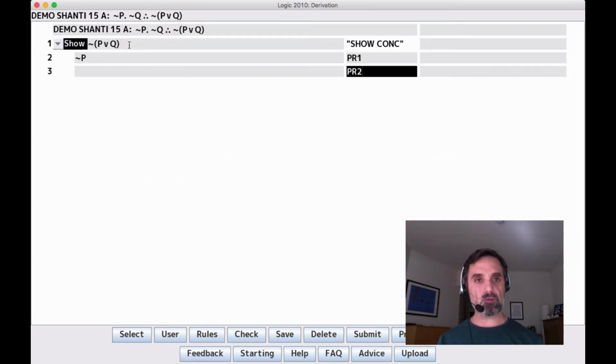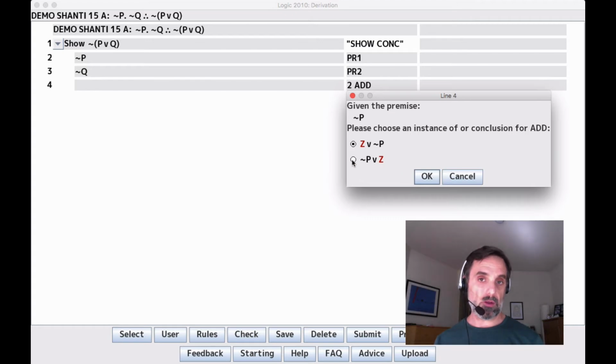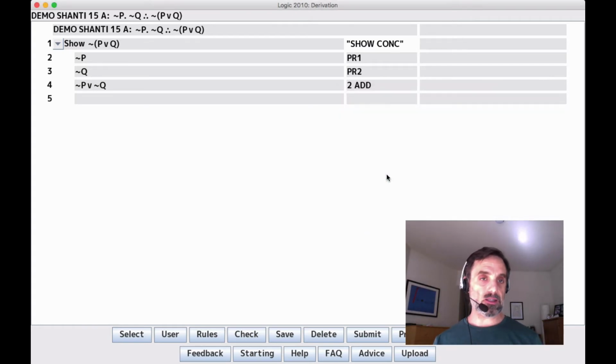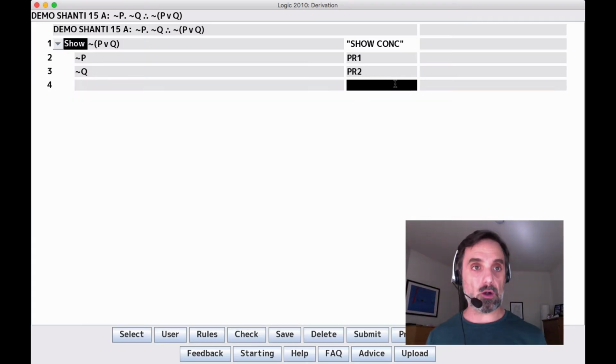Now if we just had premise 1 and premise 2, well, we could do addition, and we could add not Q, and that's nice. Now we have not P or not Q, but that's not the conclusion. Line 4 says at least one of not P or not Q is true. In other words, at least one of P or Q is false. But the conclusion says neither of them are true. So the conclusion says not what 4 says, but rather something stronger.